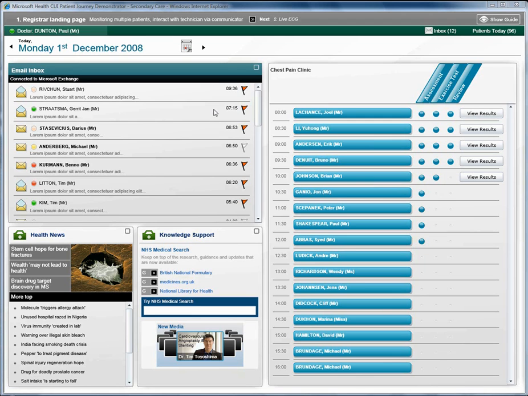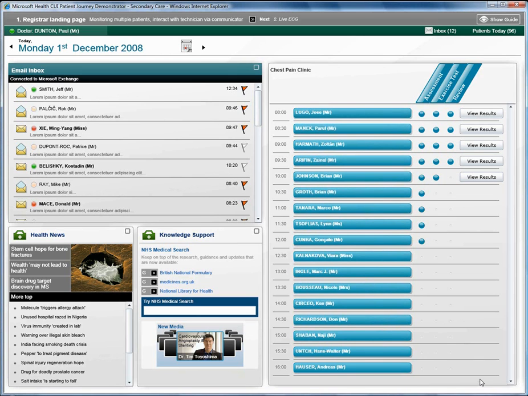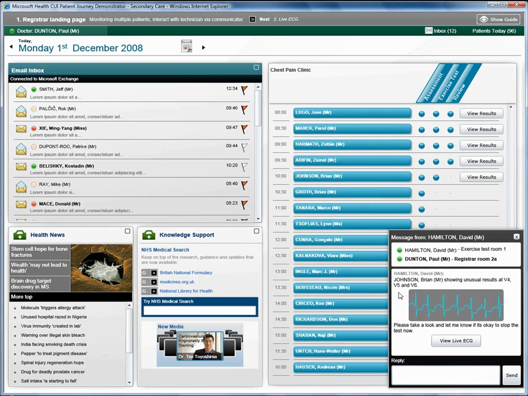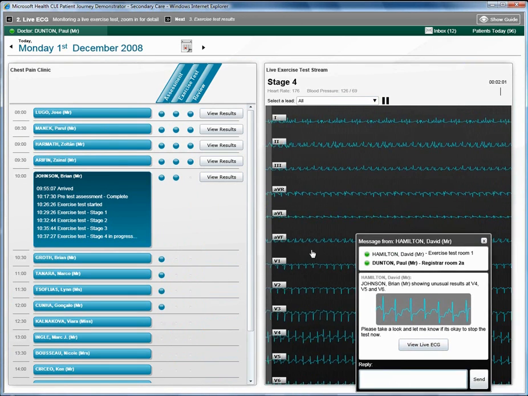The screen contains some panels for carrying out day-to-day tasks and on the right-hand side a schedule for the day's exercise tests. Whilst Brian is having his test, the registrar receives a message from David Hamilton, the technician overseeing the exercise test, informing him that Brian is showing some unusual results on some of the monitor leads and that the exercise test should stop. The registrar clicks to view a live feed from the exercise test on this screen.